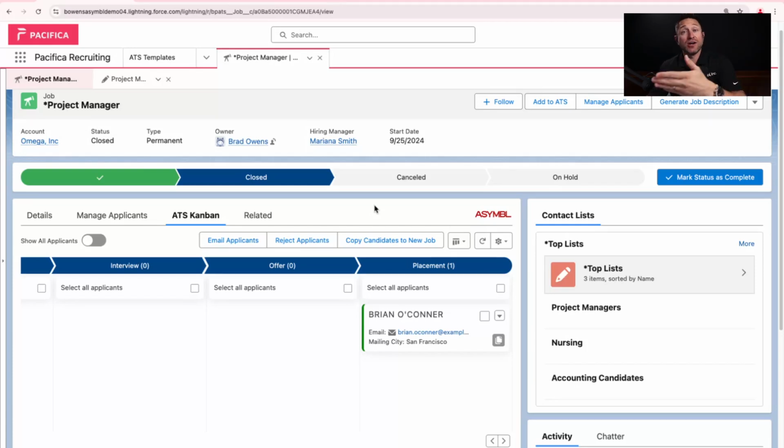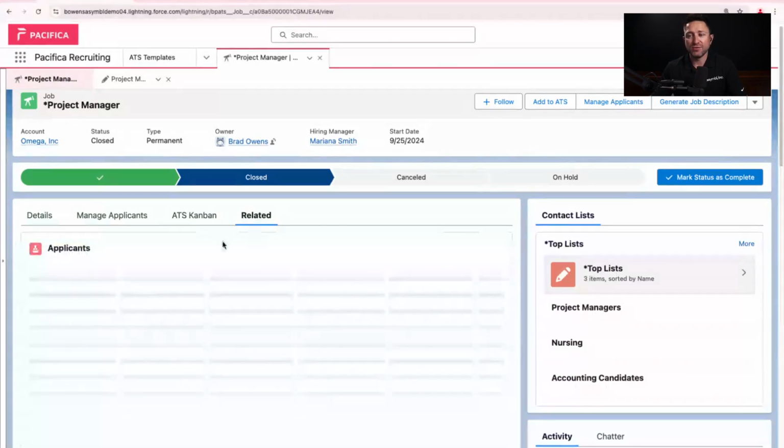So you saw us in these previous sections move through an entire sales process. We went through getting that new job order. We won the job order. Now we moved through the entire recruiting process. Now that I have been using this system and been creating all of this data and understanding more about the hiring process, all that's been recorded for me. And you can see that right here in this related tab.